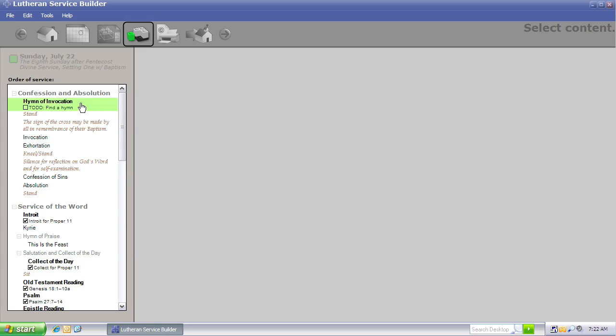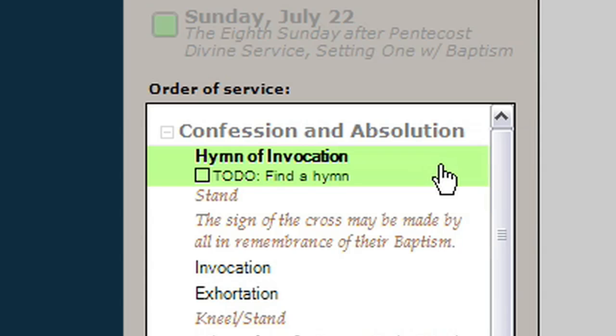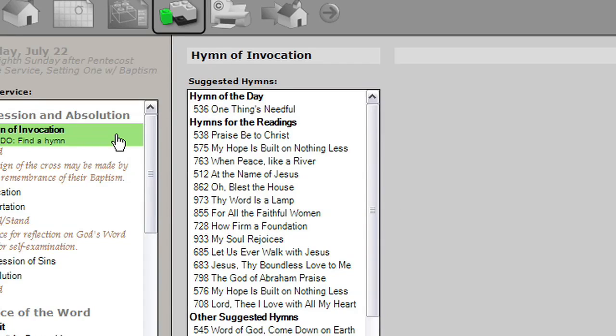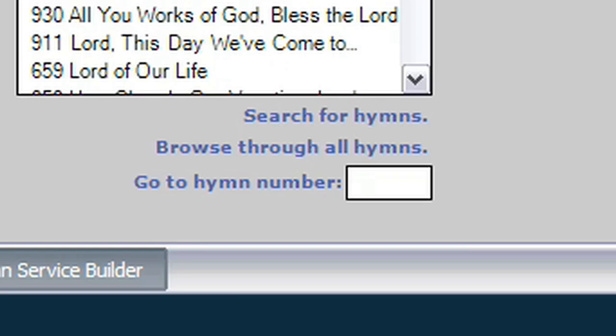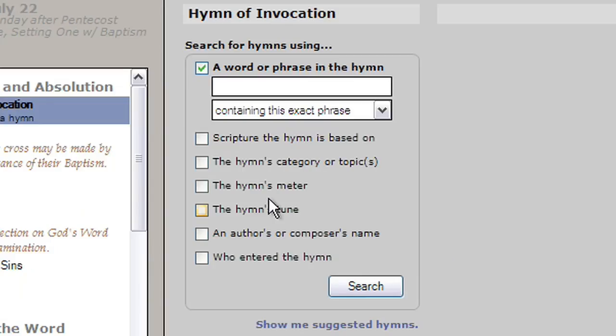The second big step in planning your service is to fill content. We'll cover a few examples in brief. The most common element you'll be selecting will be a hymn. To choose a hymn, you can either select an option from the suggested hymns for the occasion, from the hymn selection guide, or you can search for your own option using a broad range of criteria.